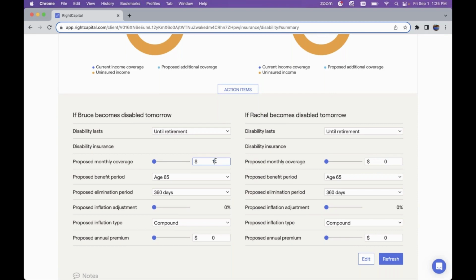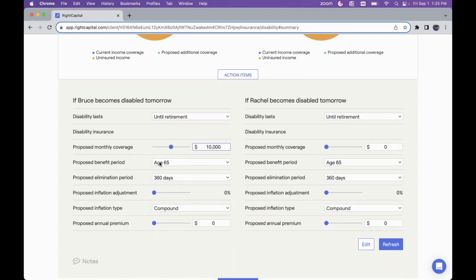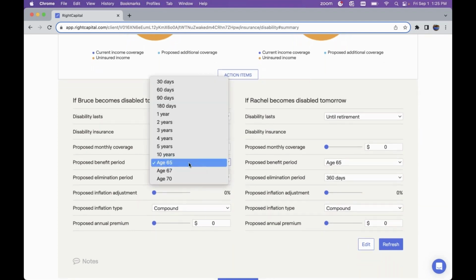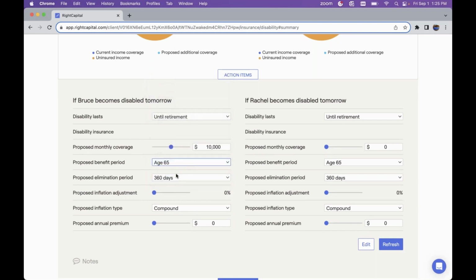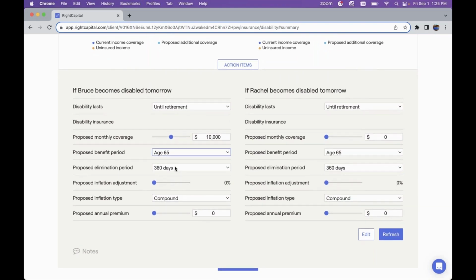So let's say there would be something like $10,000 a month. You can indicate how long this would be insured through, so age 65, or whether it would be for just 90 days, 180 days, 10 years, age 67, or even age 70. Let's assume for him it's going to be age 65, which also just happens to be when he would retire. And then you can also illustrate what the proposed elimination period is.